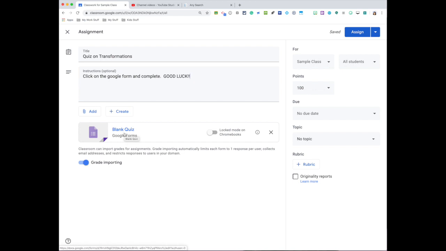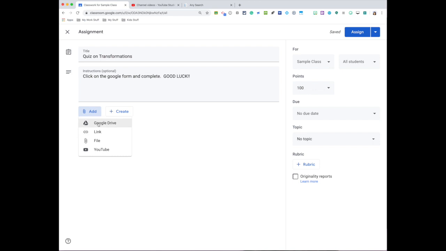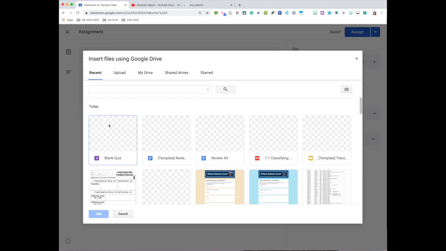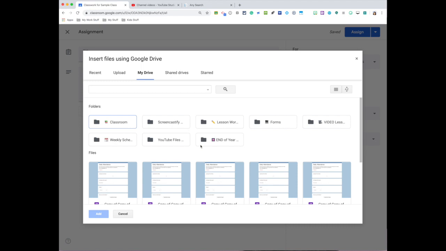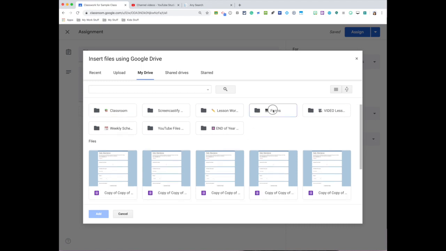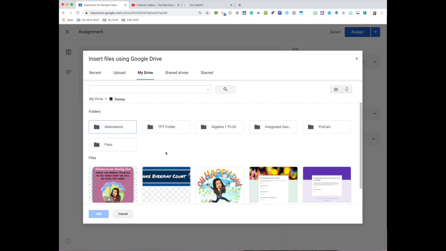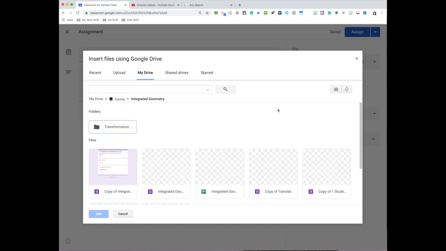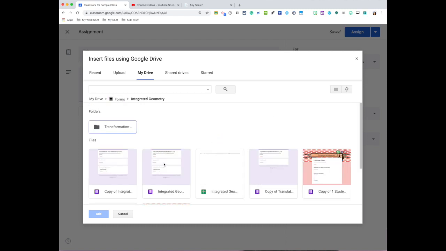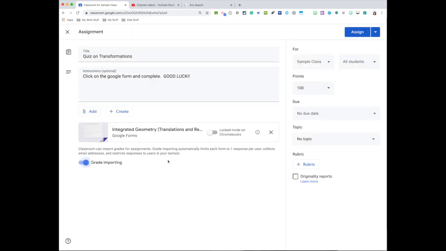I do not want that. I don't want to start fresh. I already created a quiz. So I'm going to press this X and add from my Google Drive. Here's what I have, right? I'm going to go to my drive and find my assignment. Let me go to my forms and my assignment. It should be in this class, and here it is. This is the assignment I want to post.